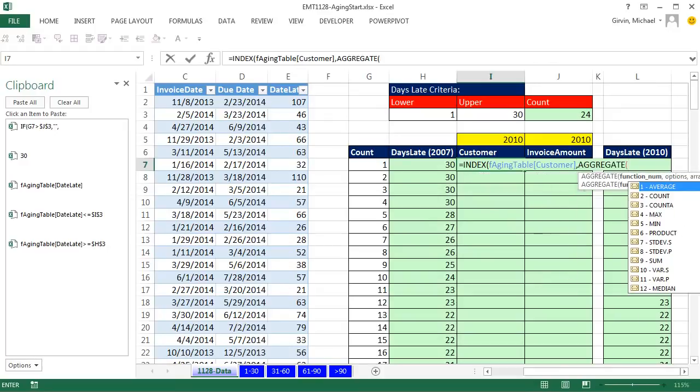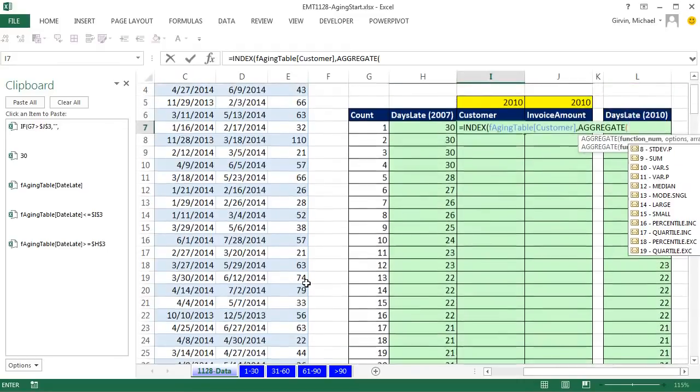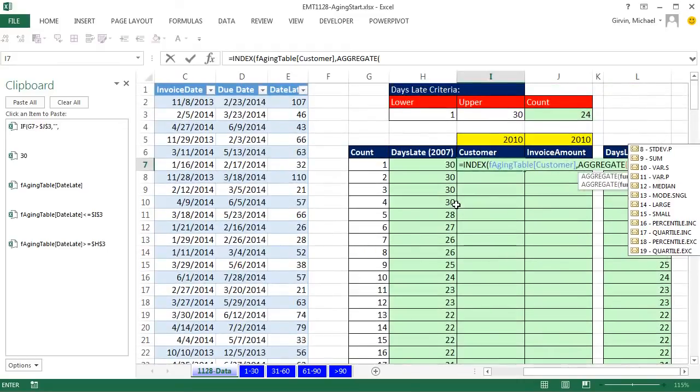What we want here is not large. We want small because we're actually going to be matching these 30s. And I don't know where the first 30 is. Maybe it's relative position 68. But there's 1, 2, 3, 4 of them. So there's 4 relative positions.